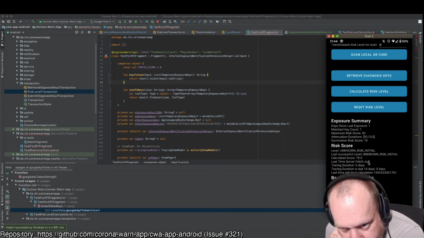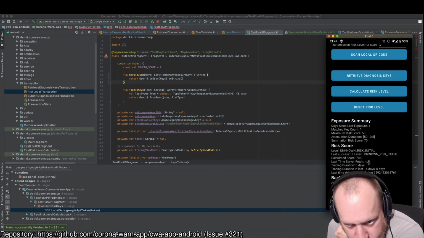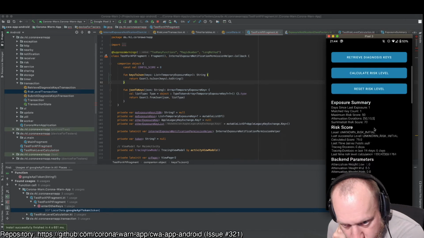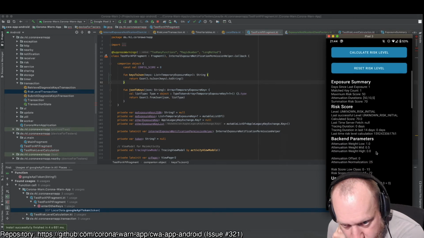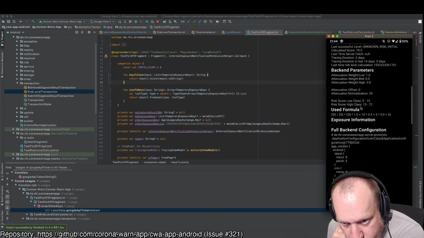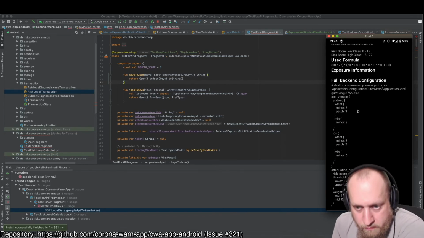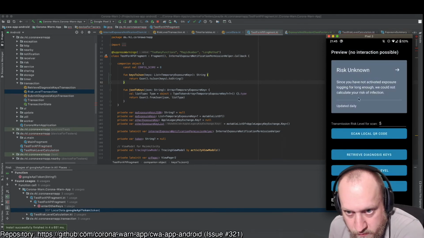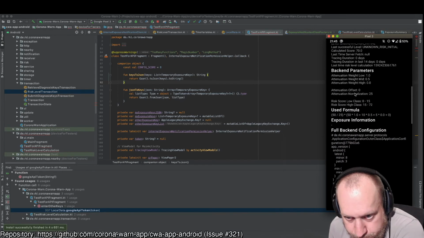But it doesn't fetch anything from the server, and so the risk calculation doesn't seem to actually come up with a result, except for unknown, because it was not enabled long enough.